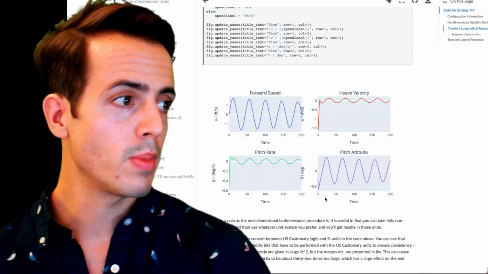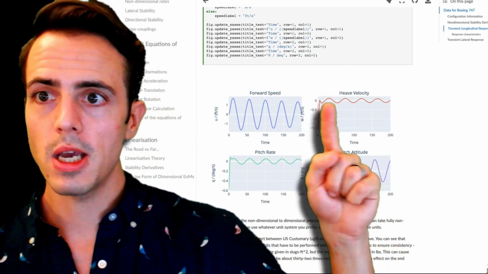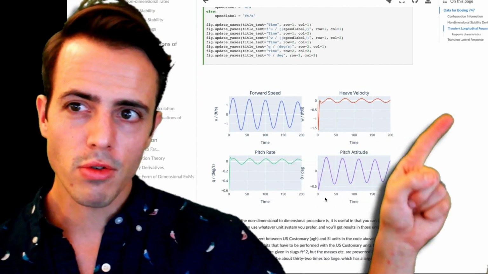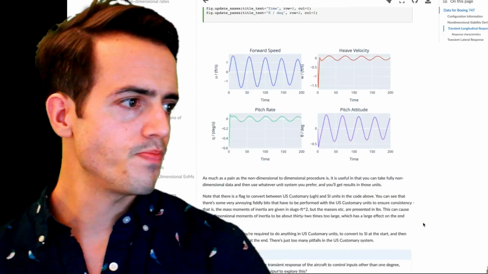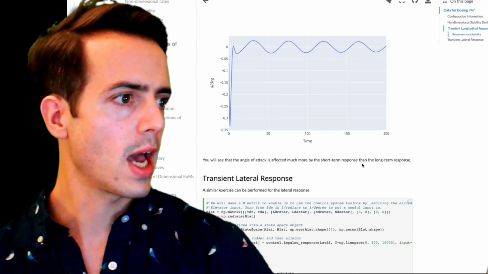So this is a control impulse in elevator. So this is the longitudinal equations of motion. We see forward speed, heave velocity, pitch rate, and pitch attitude. And I want you guys to go through and see where these things come from. And then we do the same for lateral directional. So that's looking at the angle of attack there.